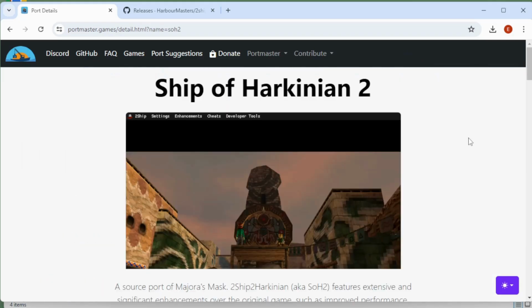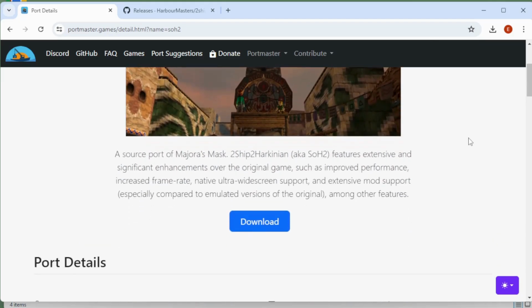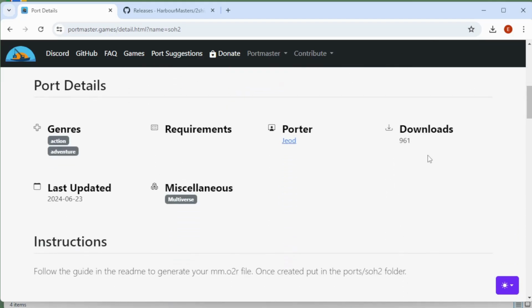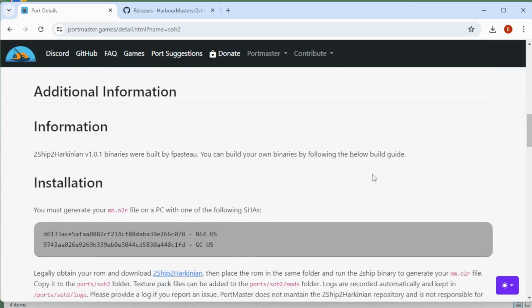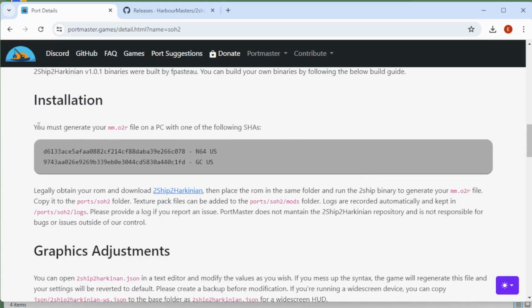If we take a look at Ship of Harkinian 2, scroll down, we can see obviously it's a source port of Majora's Mask. And under the port details, what we need to do is generate our own MM.O2R file and then place that into the ports SOH2 folder. If we scroll a little further down, we see that under the installation instructions, we must generate this file.